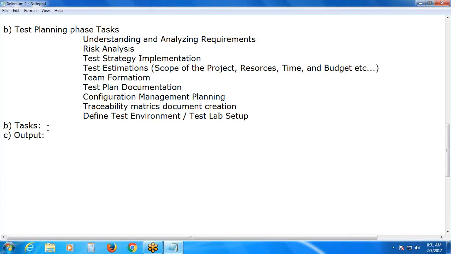Tasks completed. Now, Pavani, tell me the outputs. Here, easily you can mention one is the test plan document. It is input for the next phase. Test plan document provides description or guidance for the testing process.